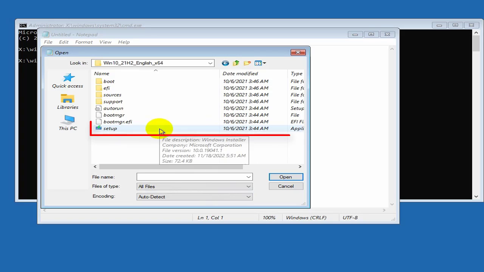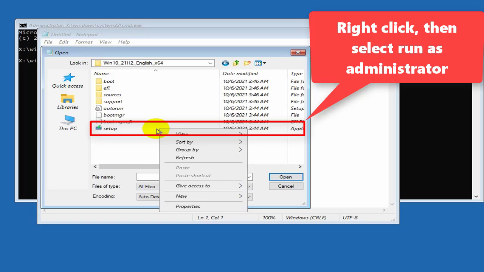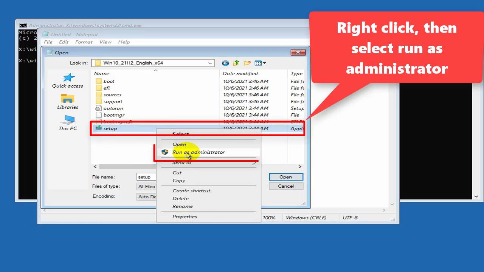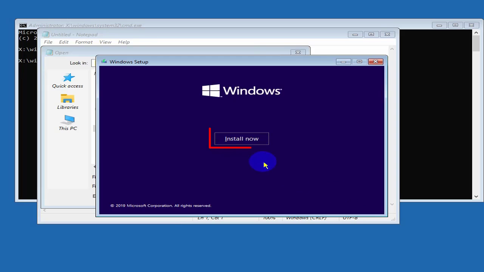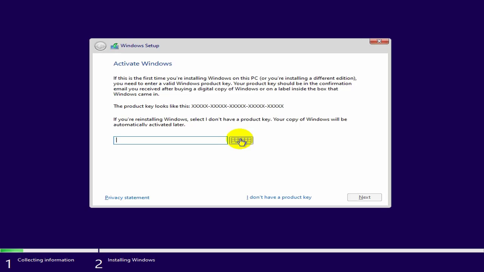Here you click on the setup file, then right-click on it, then select Run as administrator. When the installer window opens, you leave the defaults and select Next. Then choose Install Now to accept the settings. The machine will check, and the Activate Windows screen will appear. If you don't have a key, select I don't have a product key.